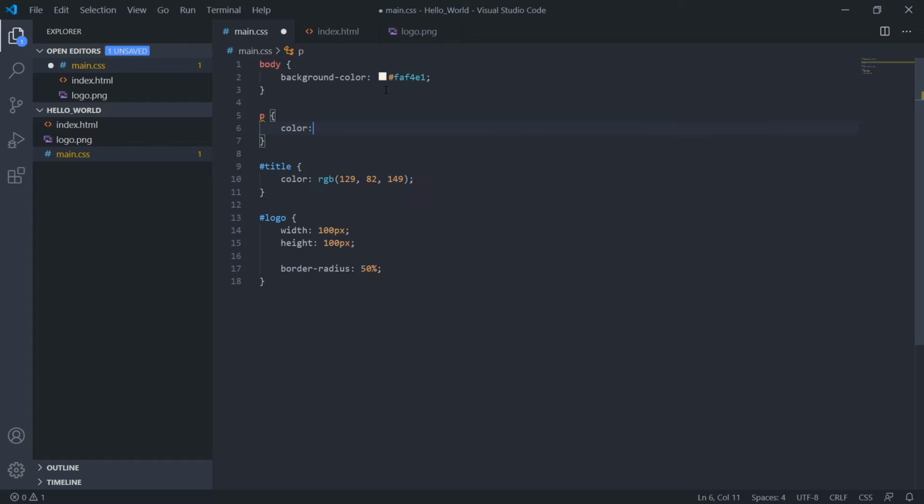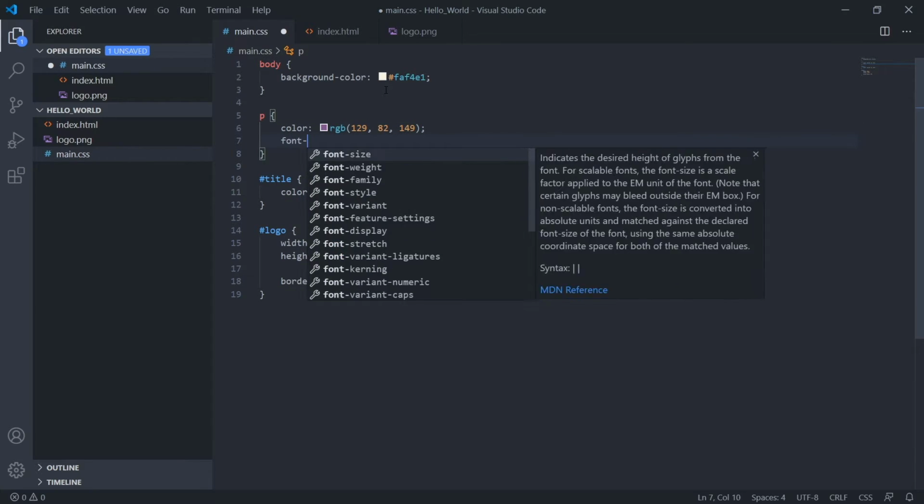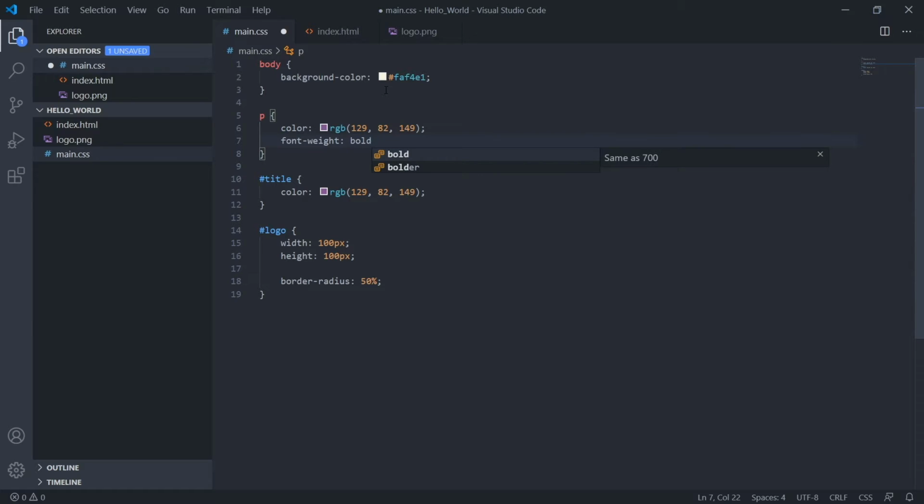Mess around with the CSS how you want, but for now, I'm going to copy the color we have from our title, make the font weight bold to increase the thickness of the text, and get rid of any margin on top of the element.